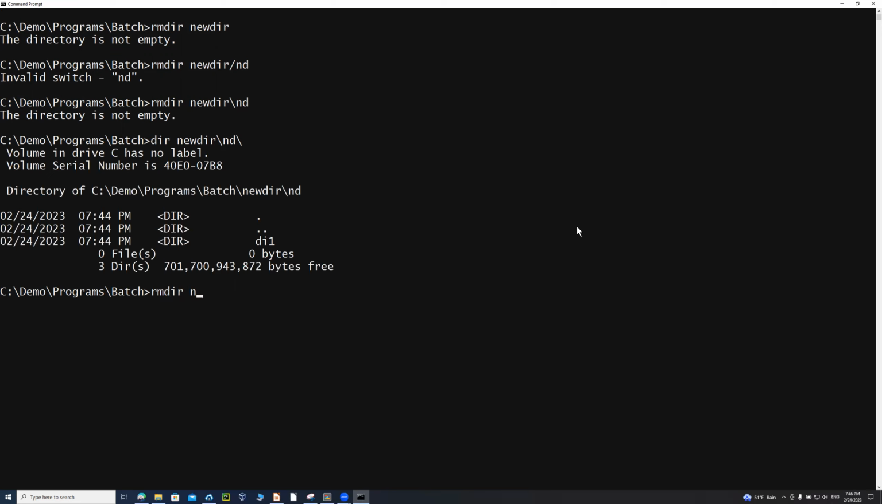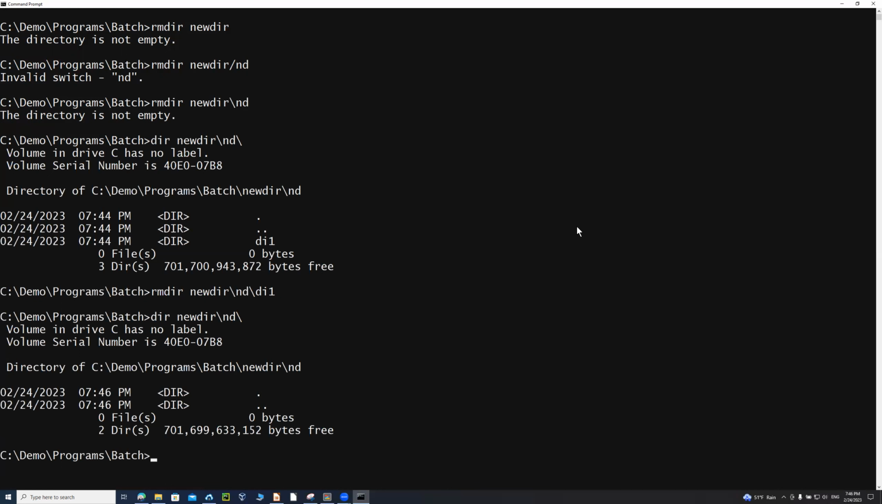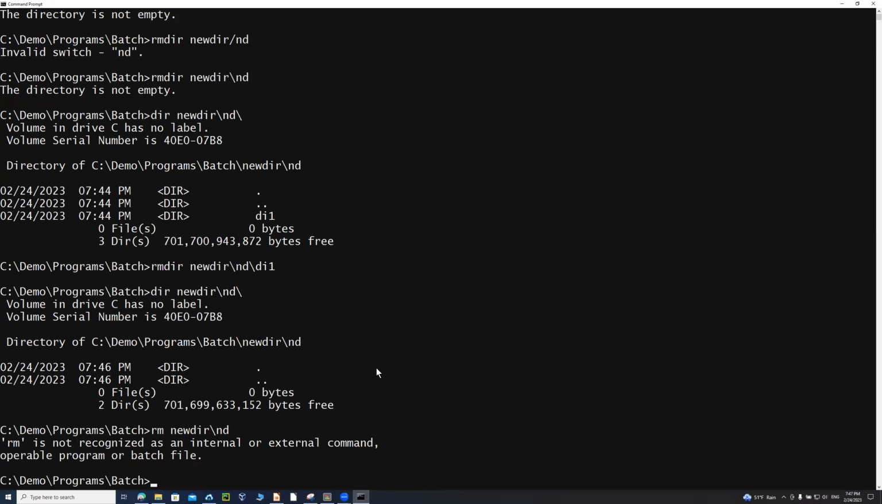So if I say rmdir, now I could say newdir backslash nd backslash dir1, and it is going to delete it because the last directory was empty. And now if I just do dir of this, it just says this is there. Similarly, I can do newdir, and then I can do rmdir newdir backslash nd, and that would be another rmdir.